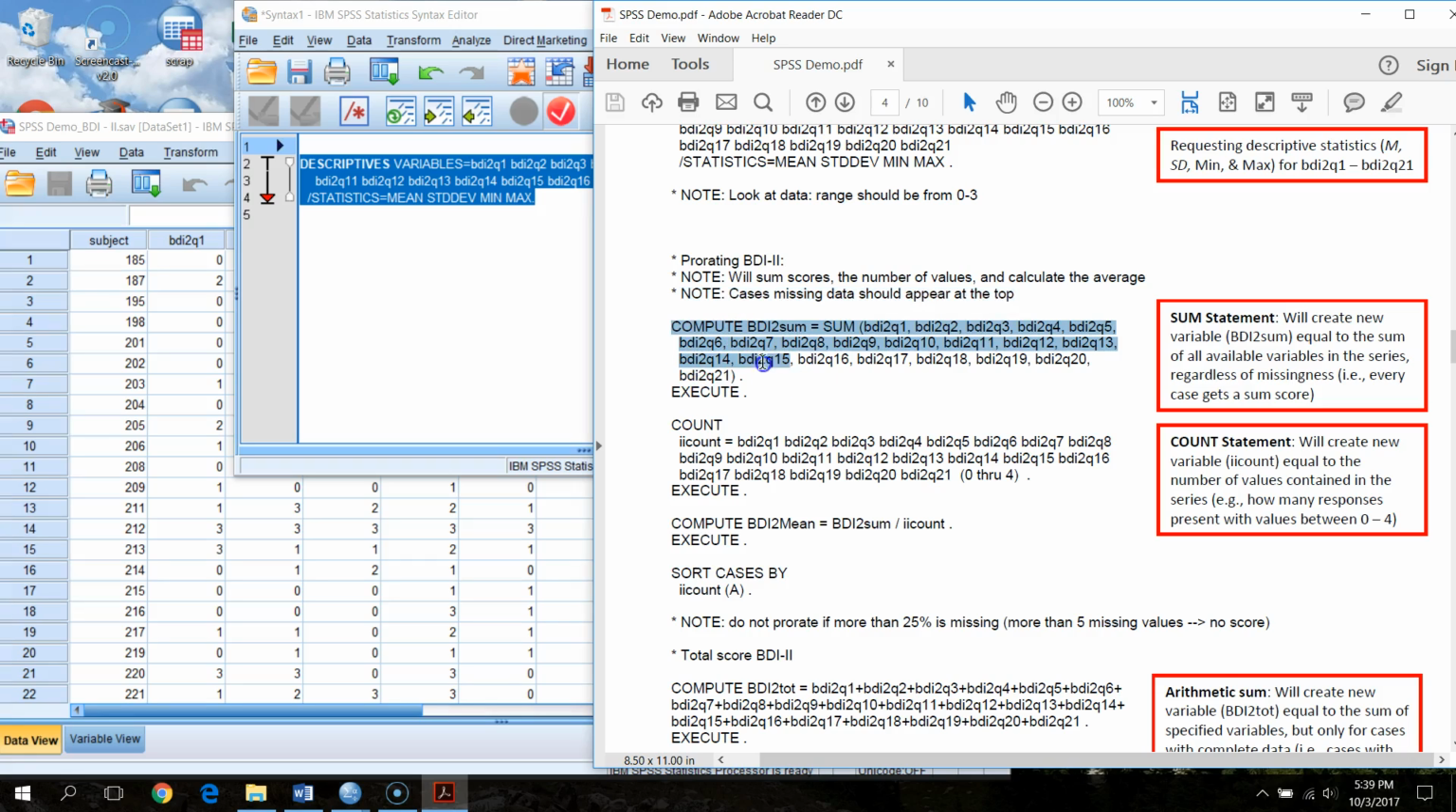Now the first thing we're going to do is compute a sum statement. The sum statement in SPSS syntax is going to create a new variable called BDI2sum. So compute is telling us what to do, and BDI2sum is the name of the variable. It's going to sum all available variables within the listed series. So it doesn't matter if there's missing values. If there's a missing value on one of these items, it's going to skip it over. It's just going to sum all the scores that are available from BDI1 to BDI21.